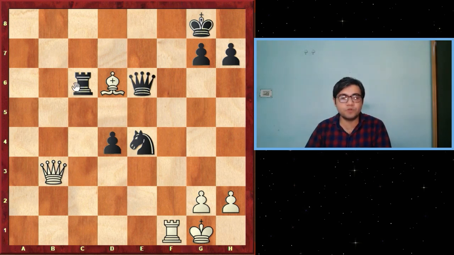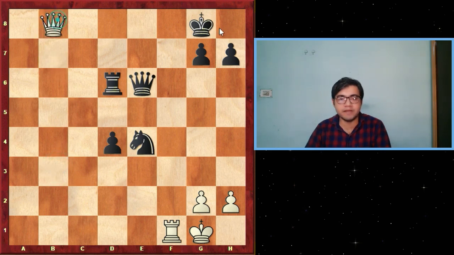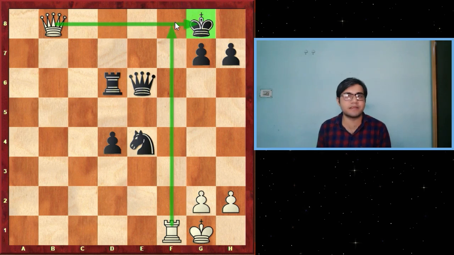So black is forced to play rook takes d6, and now we can play queen b8 check, and it's checkmate. He cannot save the checkmate. The rook is covering the f file and the queen is attacking via the 8th rank, so it's game over.